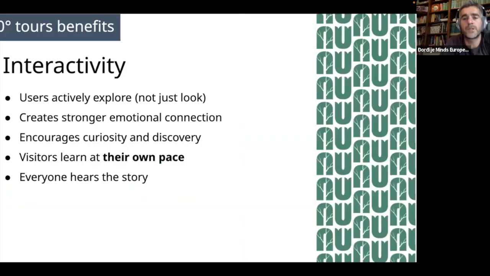Also, it produces interactivity. The best example is, for instance, if schools with pupils or students want to learn something about some space, they don't have to go on a field trip. They can explore the area with 360 tours. It can, of course, provide a much stronger emotional connection. It can encourage curiosity and discovery, because they will get more information than if they see a video or some images of that place.